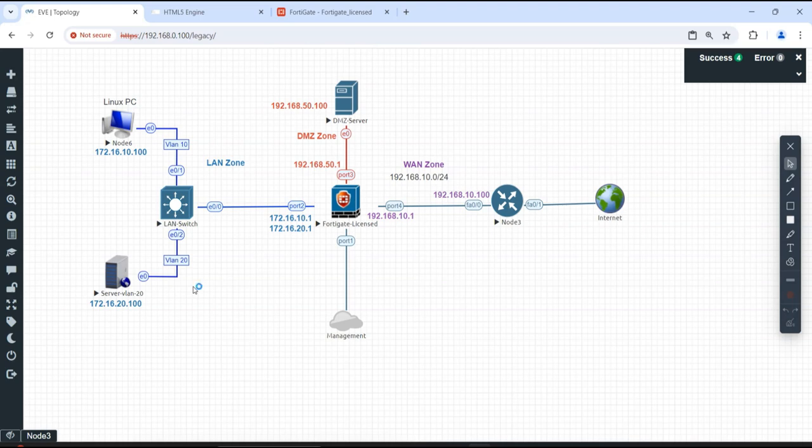But in production, as I said, when you have more VLANs, it's very difficult to manage. So that's the reason. In order to overcome the challenges, now we are going to configure the zone, and we are going to simplify the process.